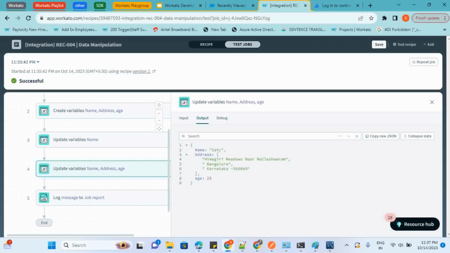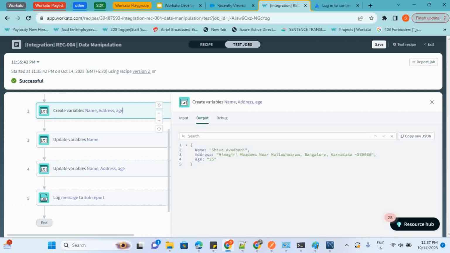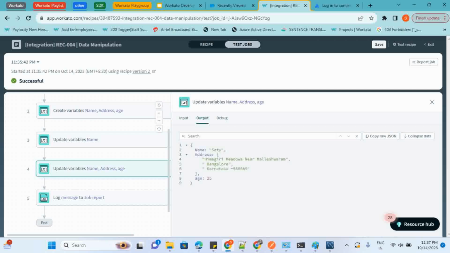For the address, I have used split, right? So split by comma. So wherever a comma is there, it is split into multiple parts. Say right after Malleshwaram I have a comma, and after Bangalore I have a comma. So it gives 3 parts. Himagiri Meadows near Malleshwaram is one part, Bangalore is the second part, and Karnataka along with the pin code is the third part. And the third one, that is the age, we converted string into integer. It was shown in double quotes, whereas the age is now shown as an integer value.